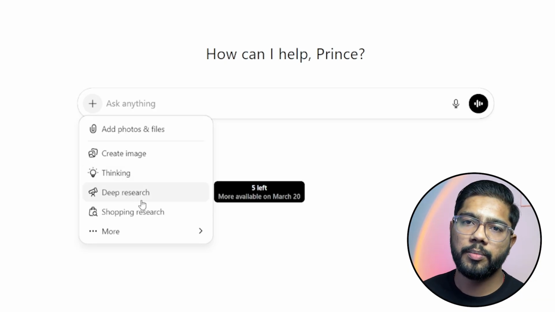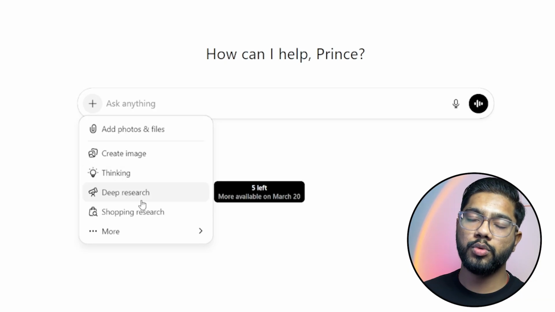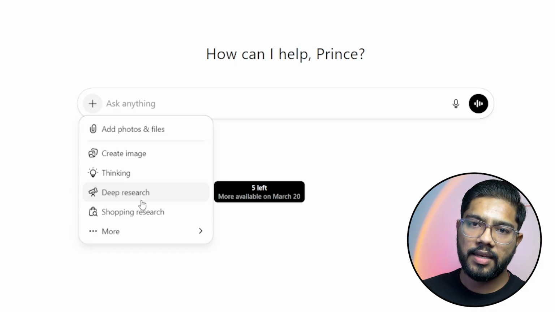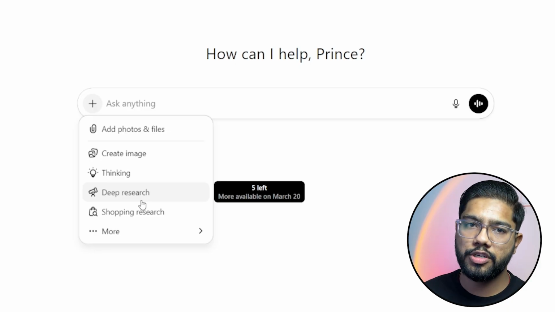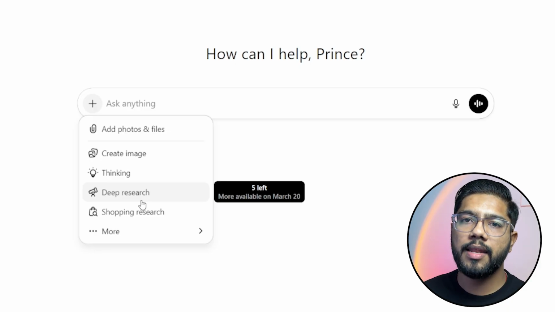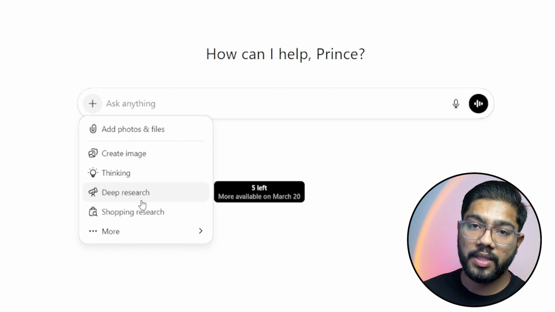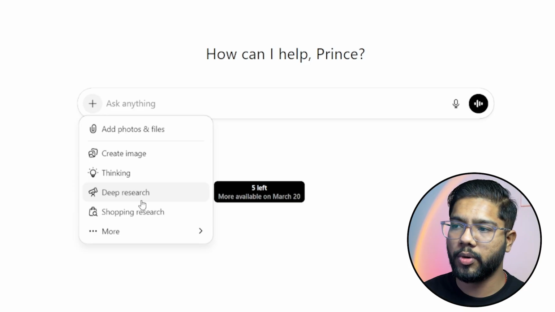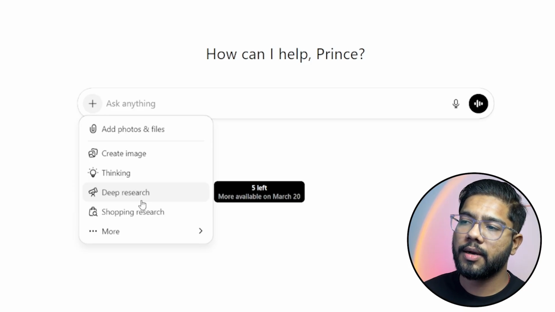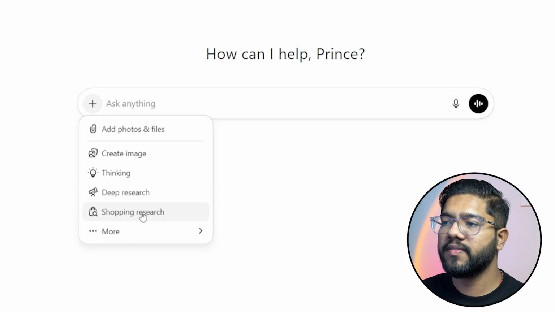Then we have deep research. Deep research is for maybe students or someone who needs a real detailed research on the topic that they're trying to search on. So if you turn this on, then whatever topic that you're trying to search on, it will go all over the web. It will find you links and then it will embed all the research. You can have maybe 10 to 15 links which you can then go and explore more, and this is what deep research will do.